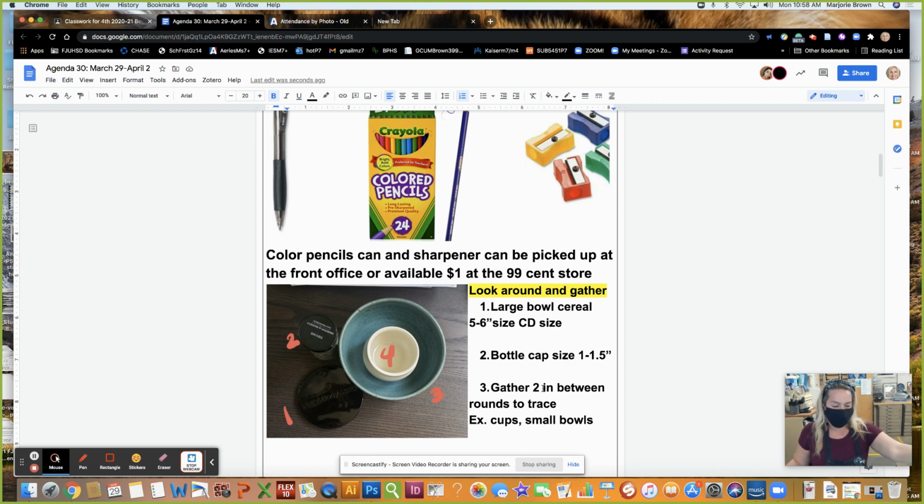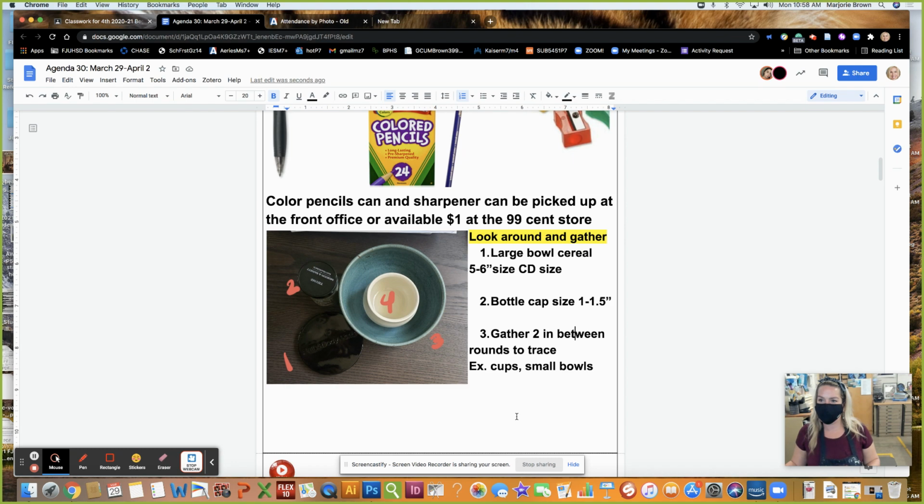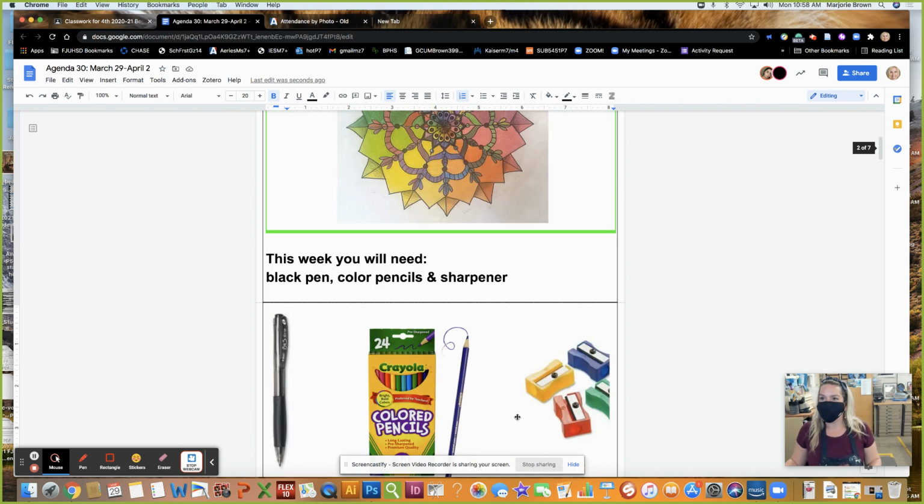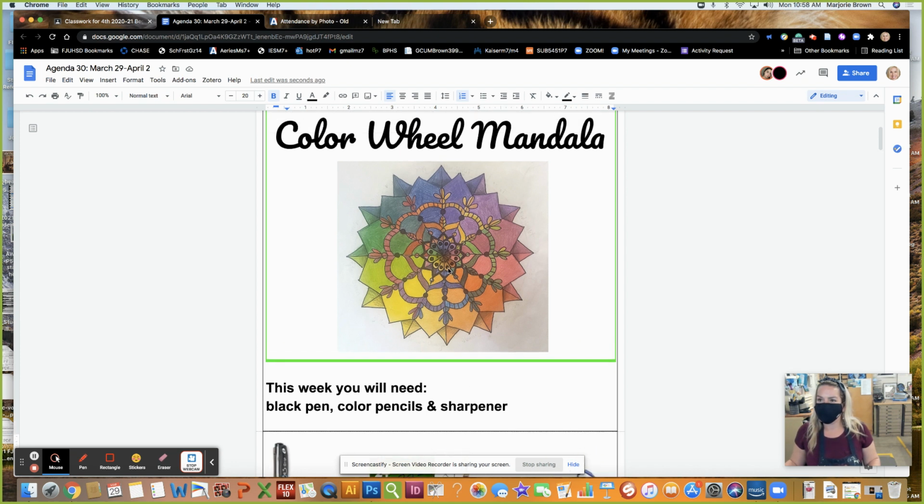Now you could use the bottom of a cup as a circle size. You could use both sides. Sometimes the cup is smaller on the bottom and then it's larger at the top. That's an idea, okay, to get those in between sizes. And then we'll be tracing them to look like a bullseye. So I just wanted to give you that overview. But today we're going to be talking about the actual assignment.